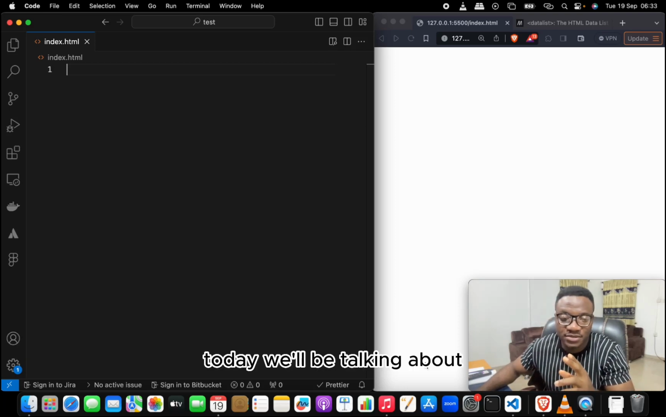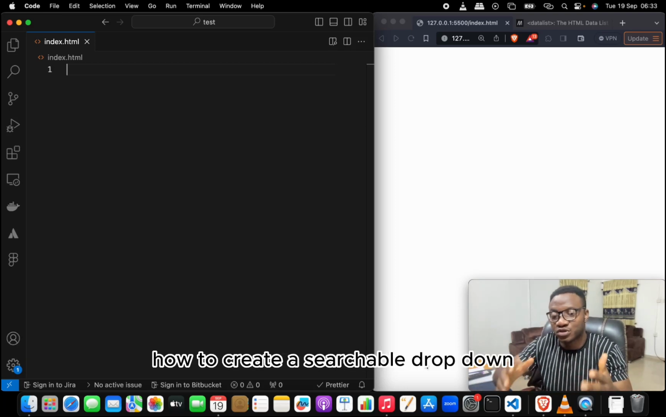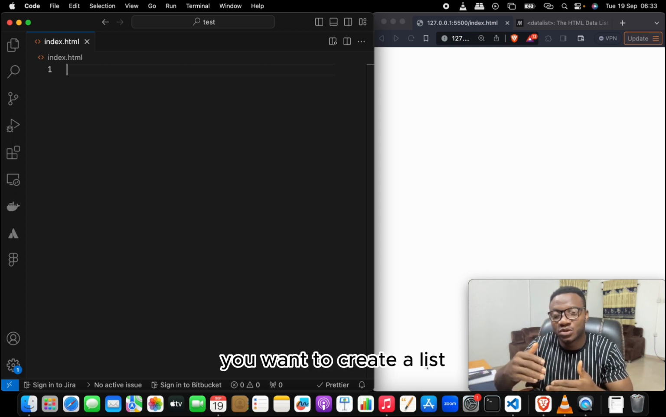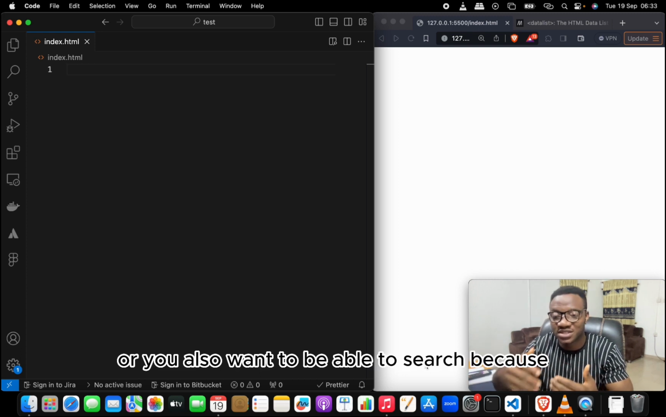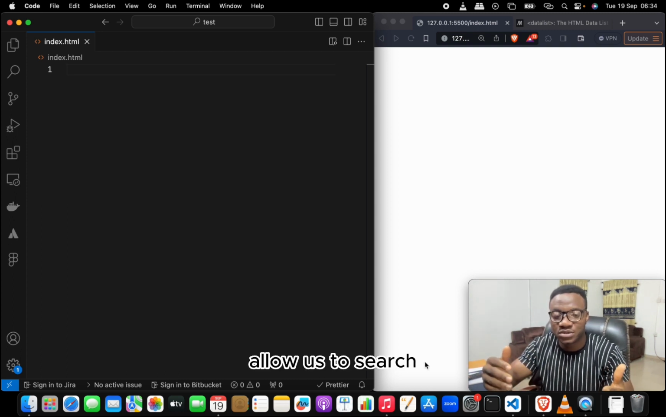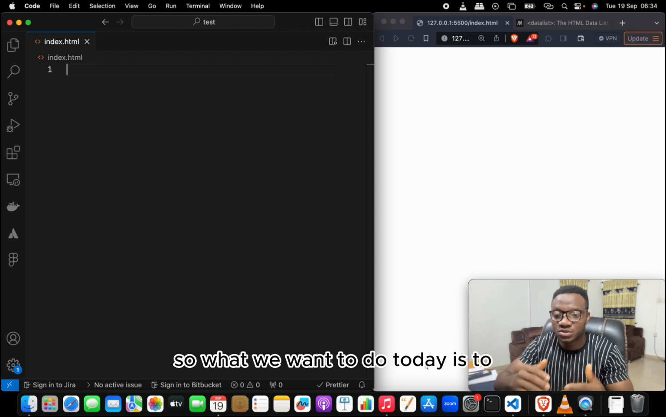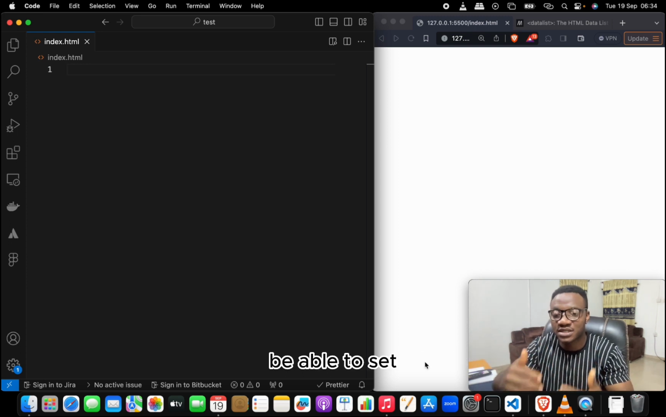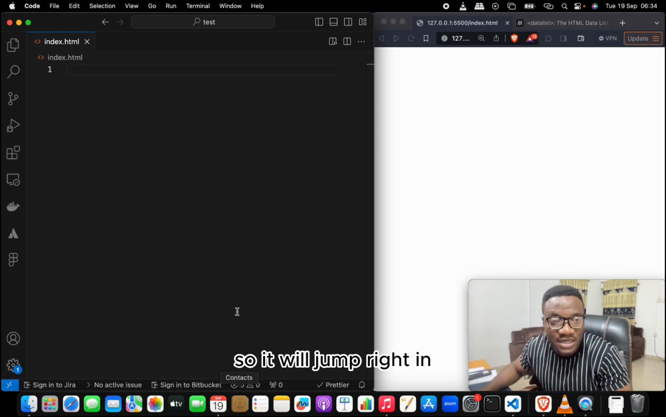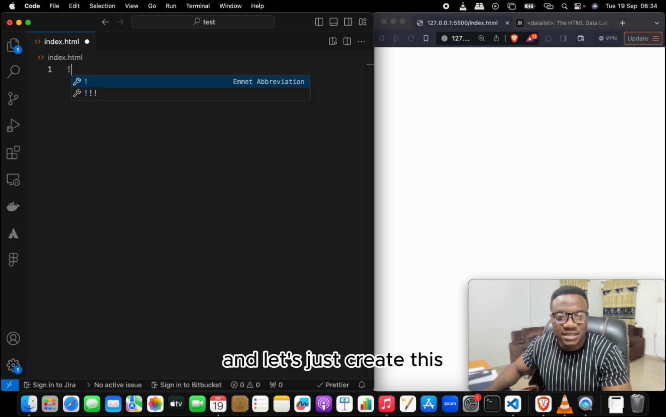Today we'll be talking about how to create a searchable drop down or select. Sometimes you want to create a list where you can select from, but you also want to be able to search because the list might be very long. The regular select that the form gives us does not allow us to search. So what we want to do today is to be able to search even if we have a drop down, using HTML. So we'll jump right in and let's just create this.